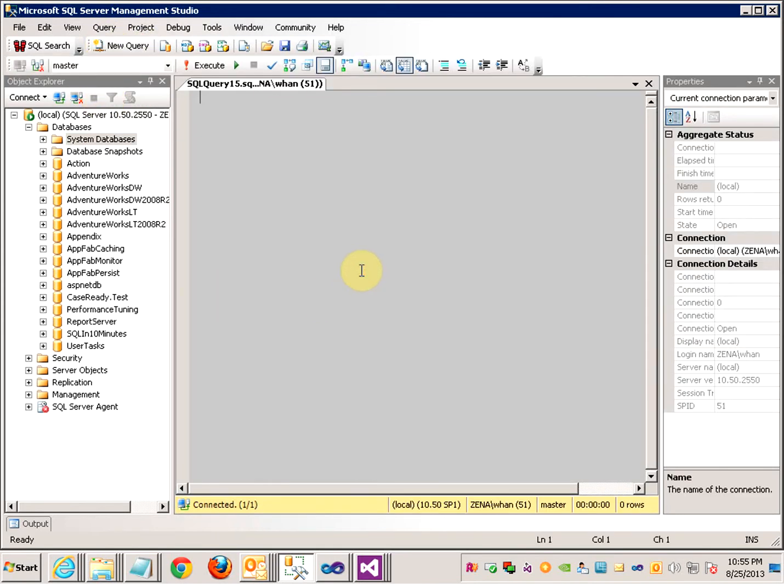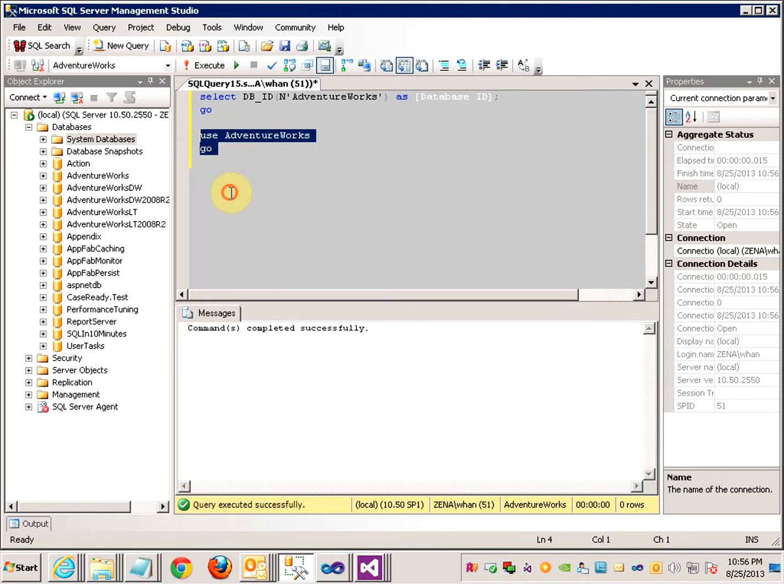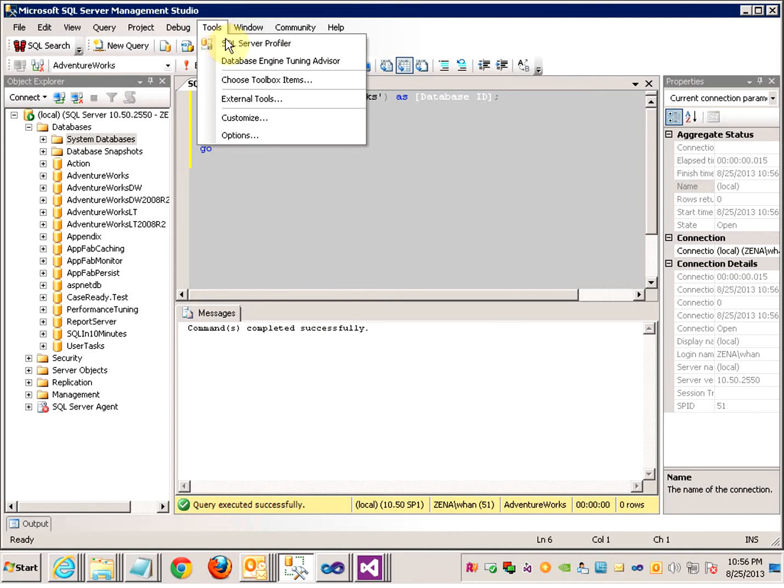First, we need to get the database ID. By running the following SQL, we can get the database ID. Let's run it. The database ID is 23. Let's select this database. Then we go to SQL Server Profiler.